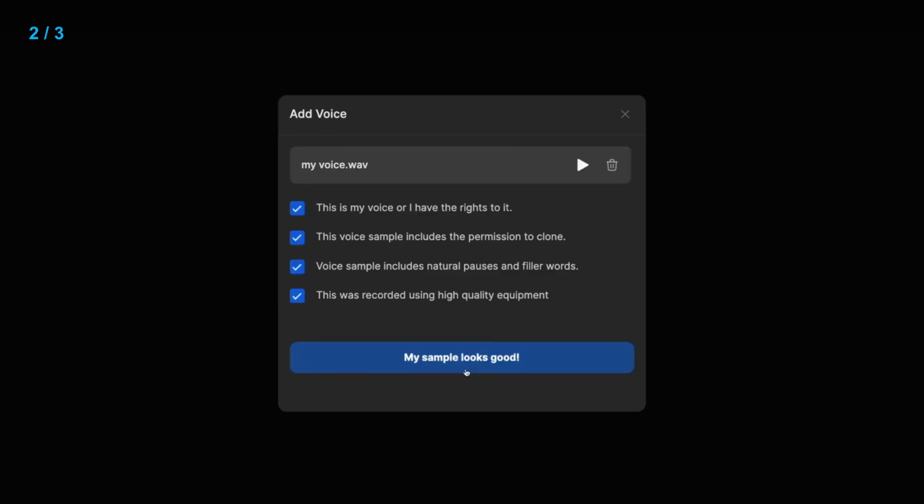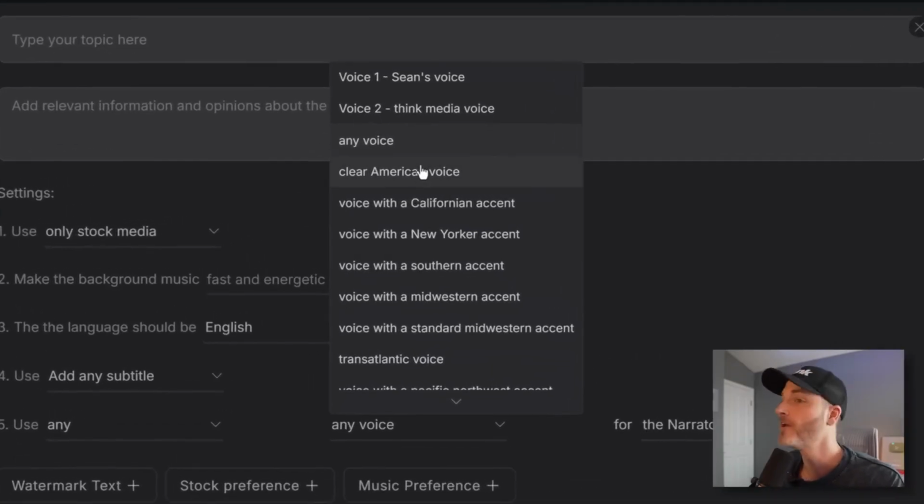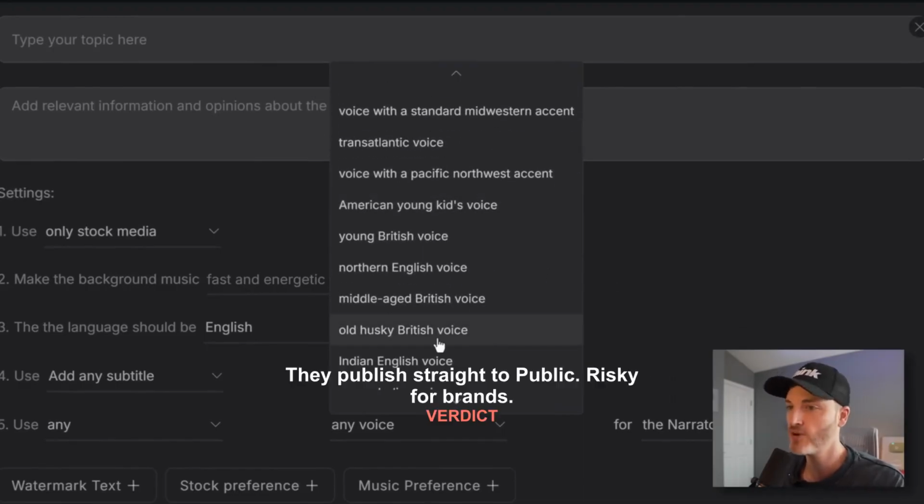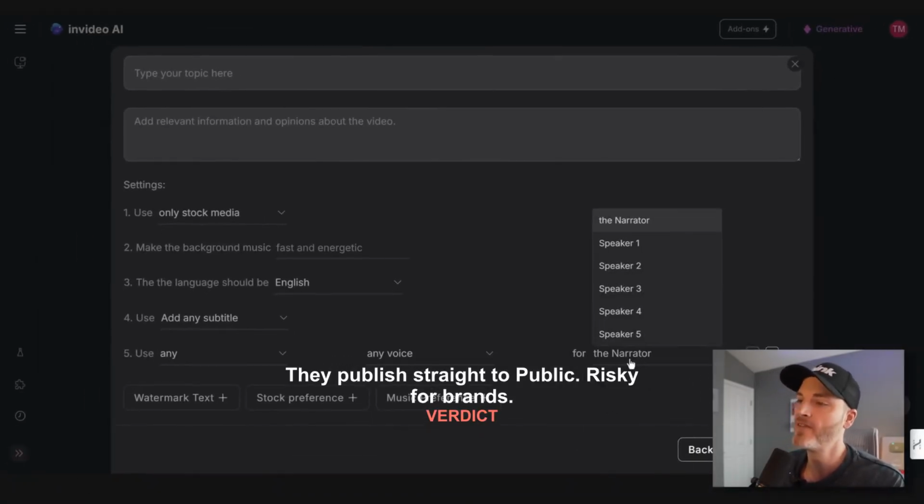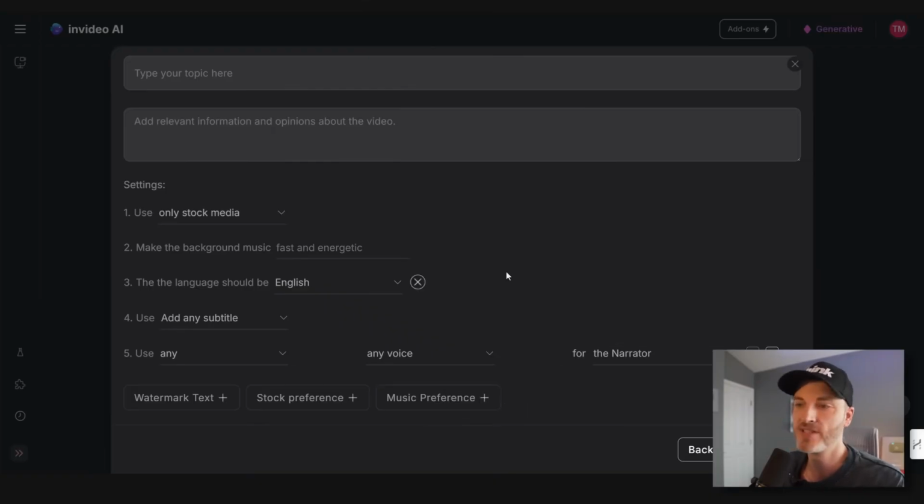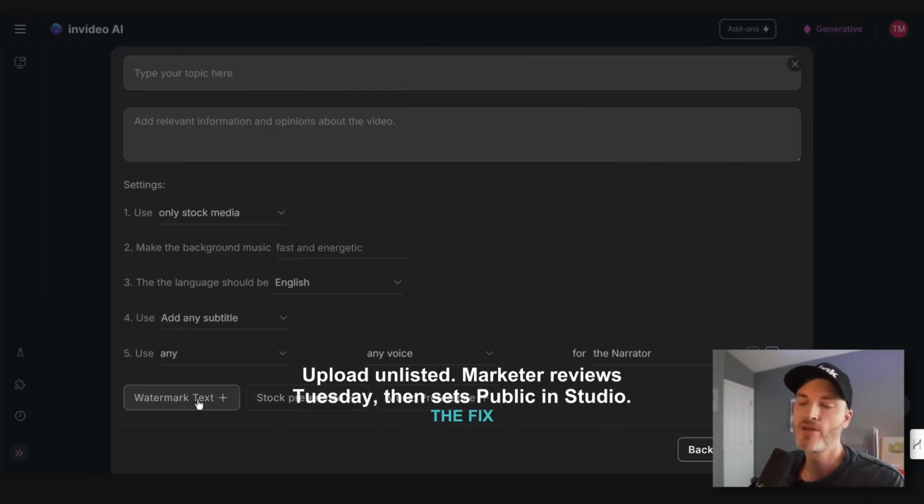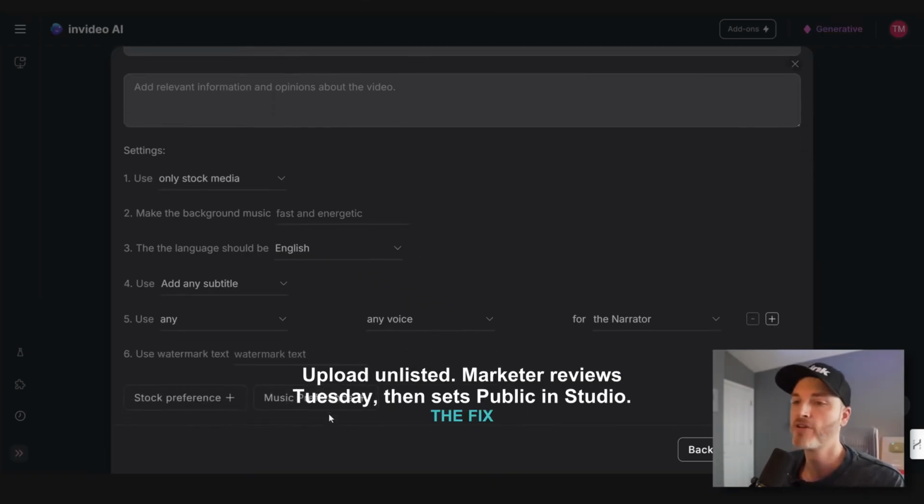Be shared with the public, but then it'll turn your voice into AI. Or you could select clear American voice, California accent, New York accent. There's so many different choices, old husky British voice, and then you could go different speaker choices and see which one you like. And you could select if you want a watermark or not, your music.